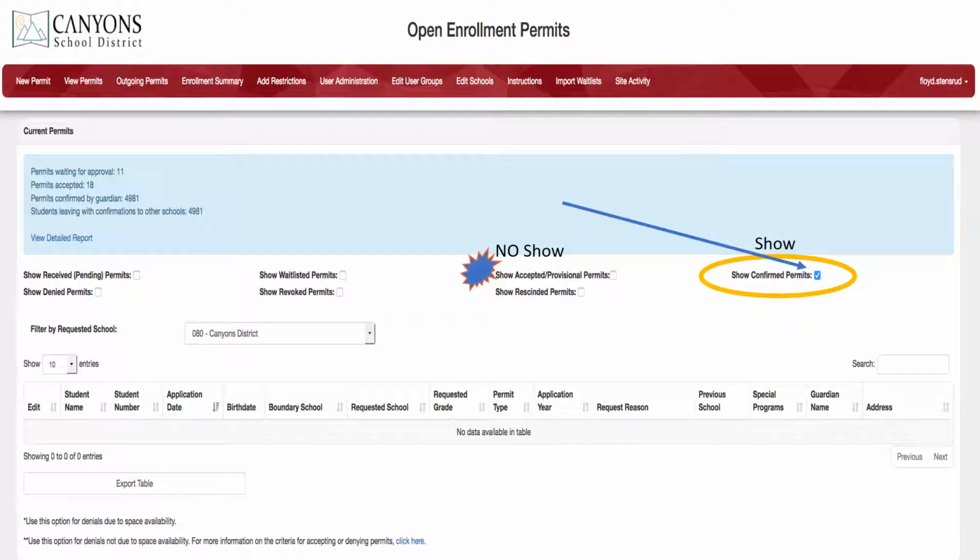Also, note that once a permit has been confirmed, it will only show up in the Show Confirmed Permit category and will no longer appear under Show Accepted Provisional Permits.